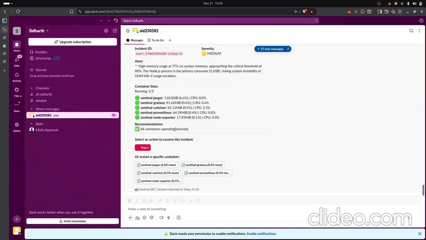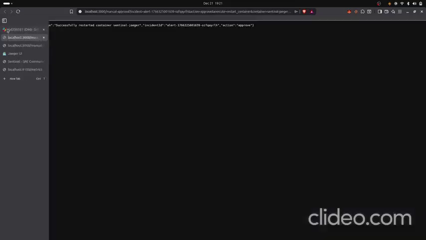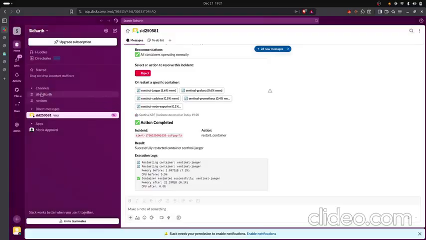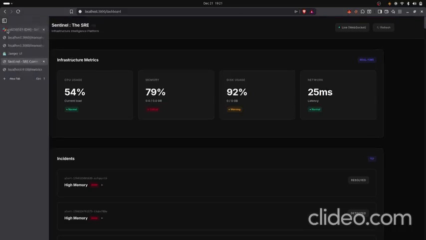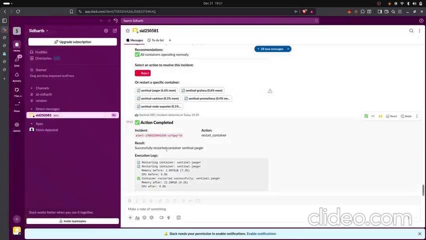We can restart the container in Slack itself. When you click the Sentinel jailer, we can see it successfully restarted the container, and now we can go to the dashboard and see the memory. Now we can see it's less than 79%. Now we can see Slack, the action completed, and the log message of how it successfully restarted the container.